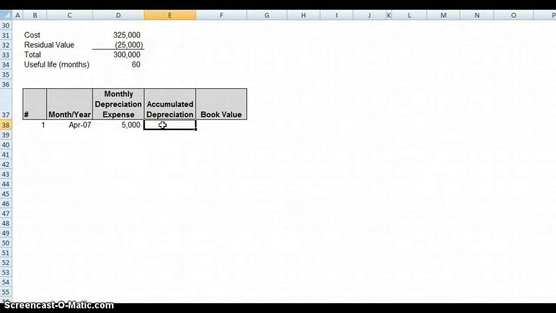Accumulated depreciation is only 5,000 this month, since it's been only 1 month. And the book value is equal to our cost of 325 less April's depreciation expense.